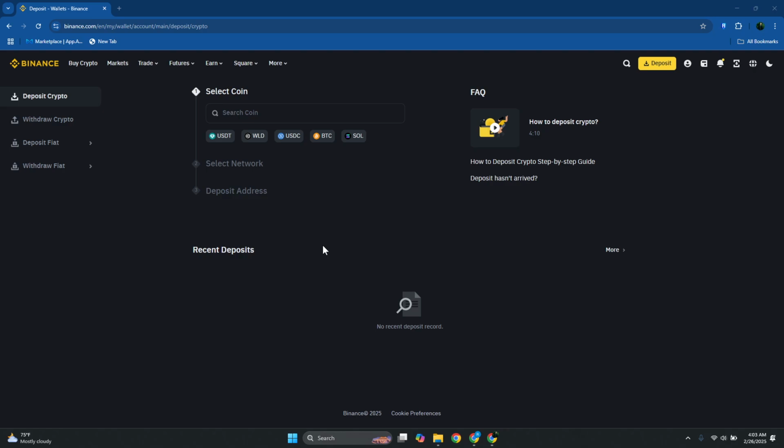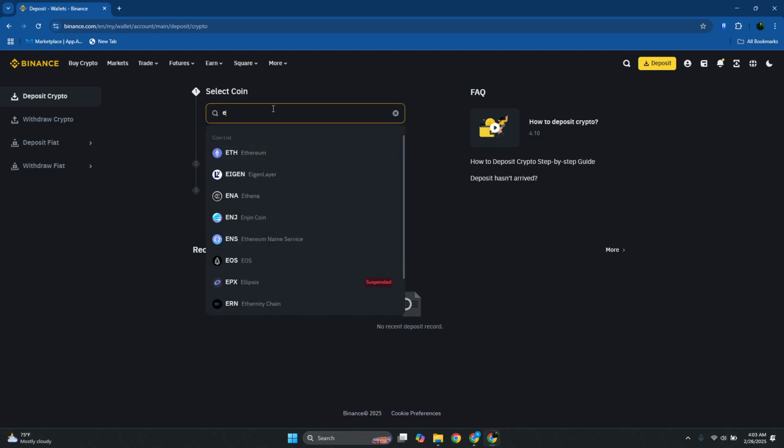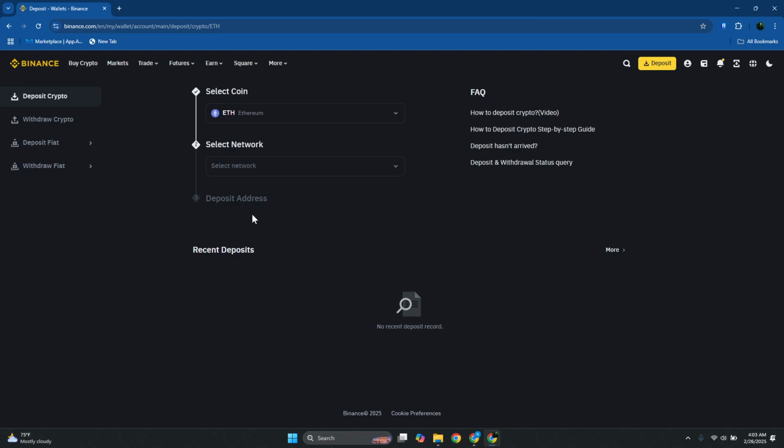But currently, there are some restrictions that you need to know. There are only a few coins that you can actually transfer on SafePal. In this case, just as an example, I'm going to choose ETH here. I'll be showing you which coins you can actually transfer from SafePal to Binance. So let's choose ETH here.